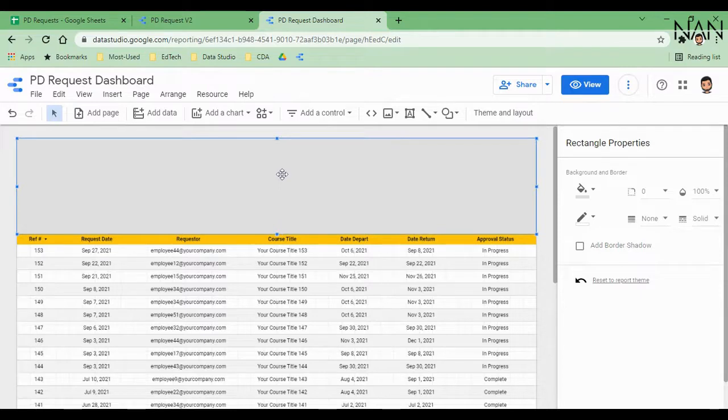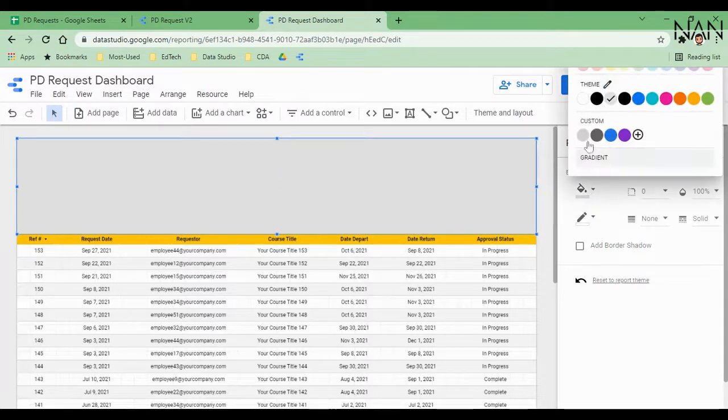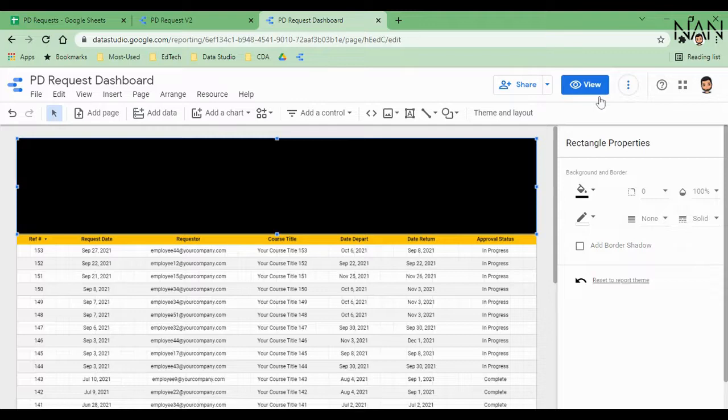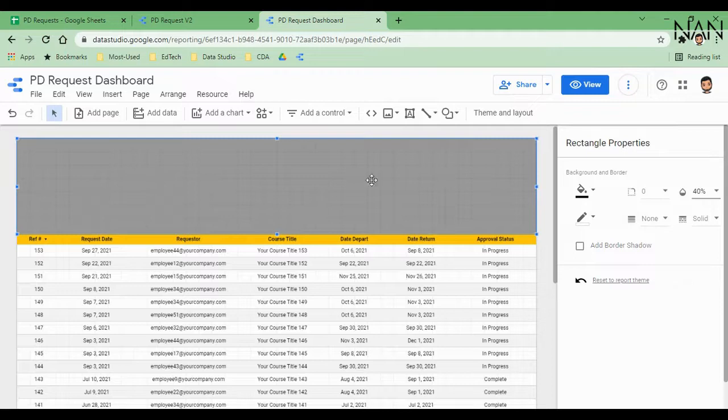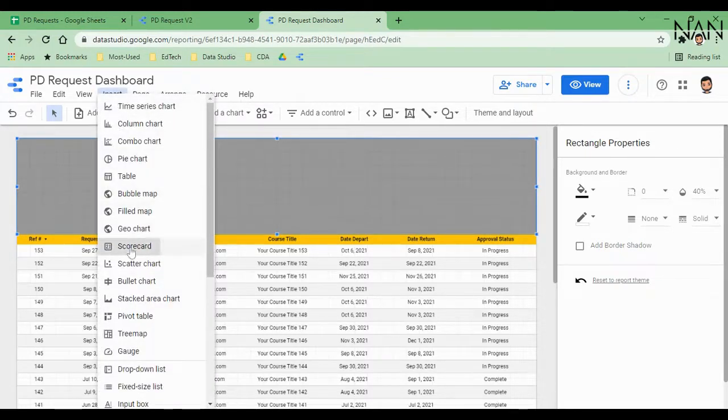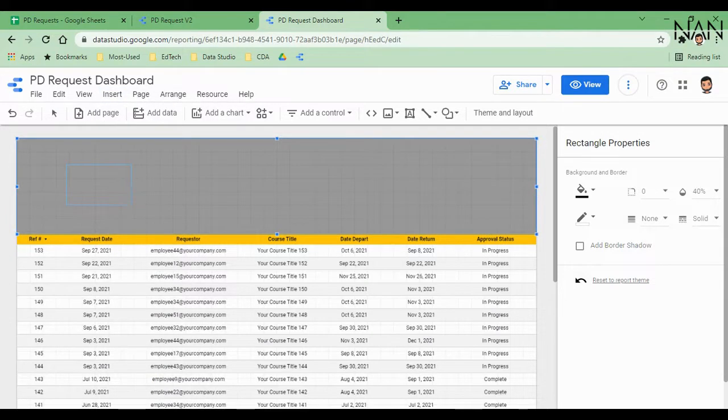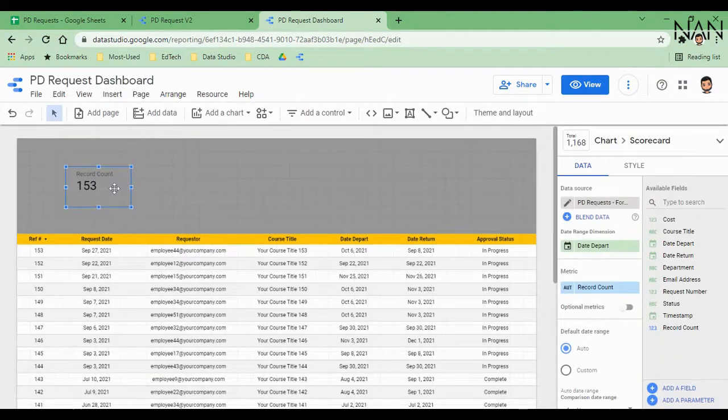And then I'm going to set the background to black color. And I'm going to set the transparency to 40% for now so that the grids are visible for us to arrange our scorecards. Now, there are a total of 5 scorecards that we will be creating. So the first one would be a scorecard that counts the total. So to add a scorecard, go to Insert, select Scorecard, and let's just place it there.